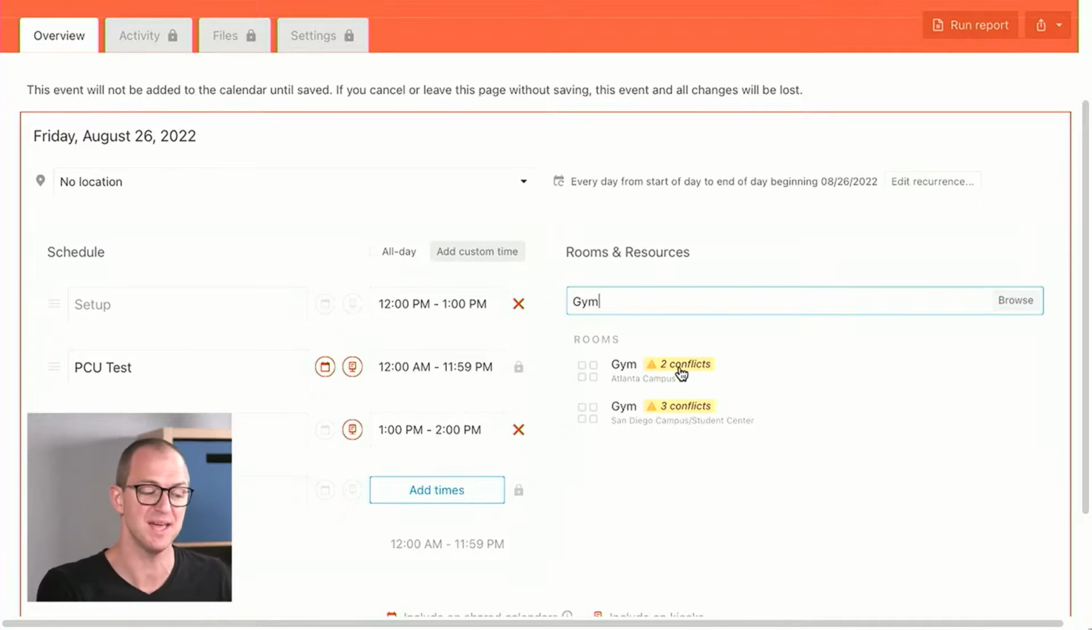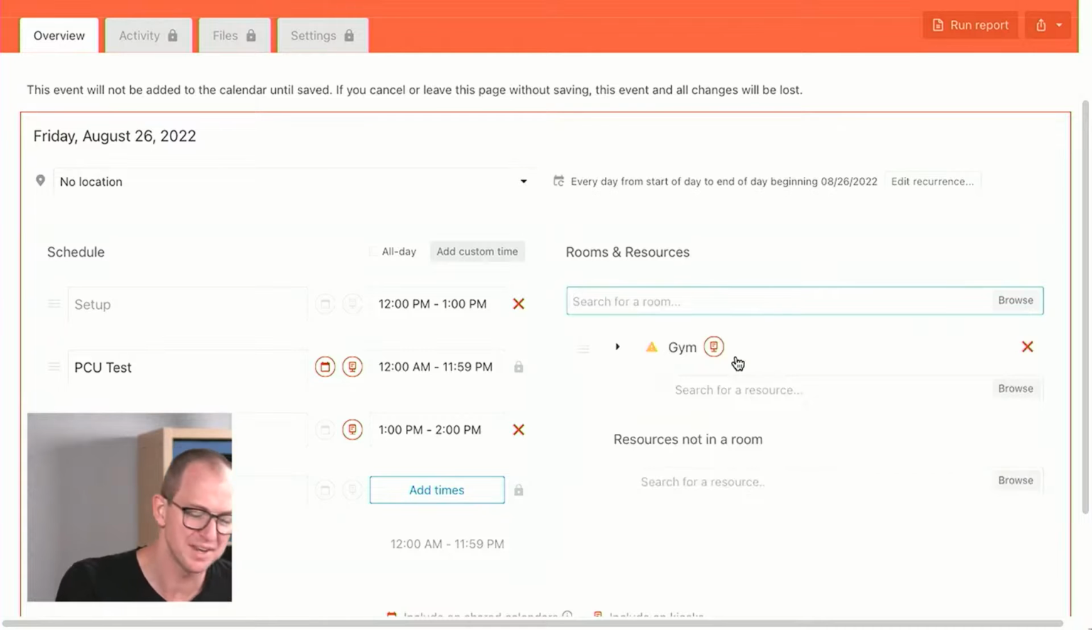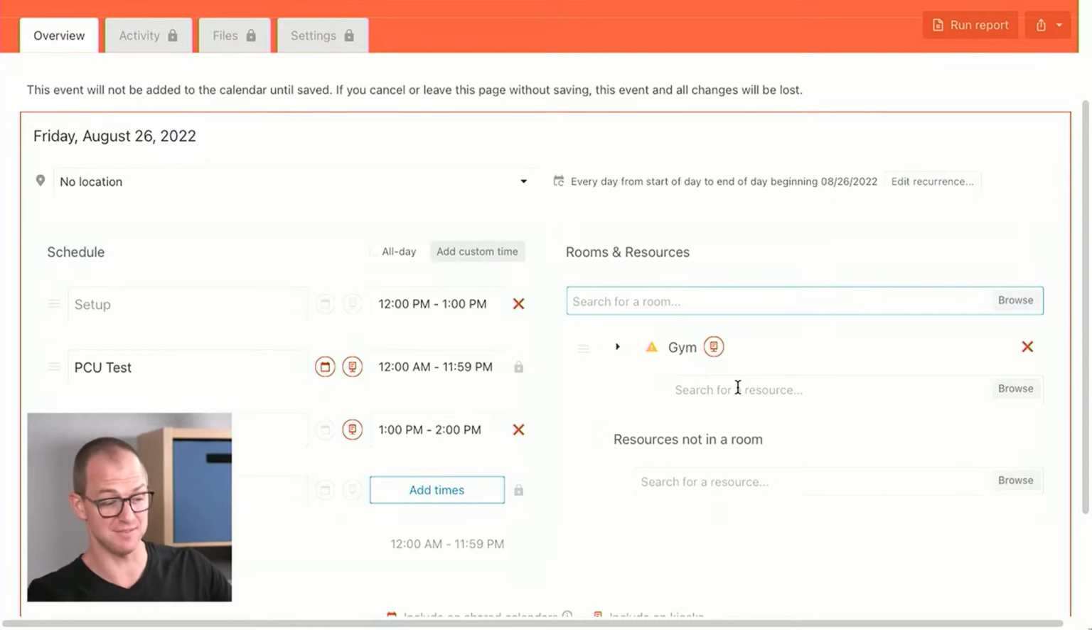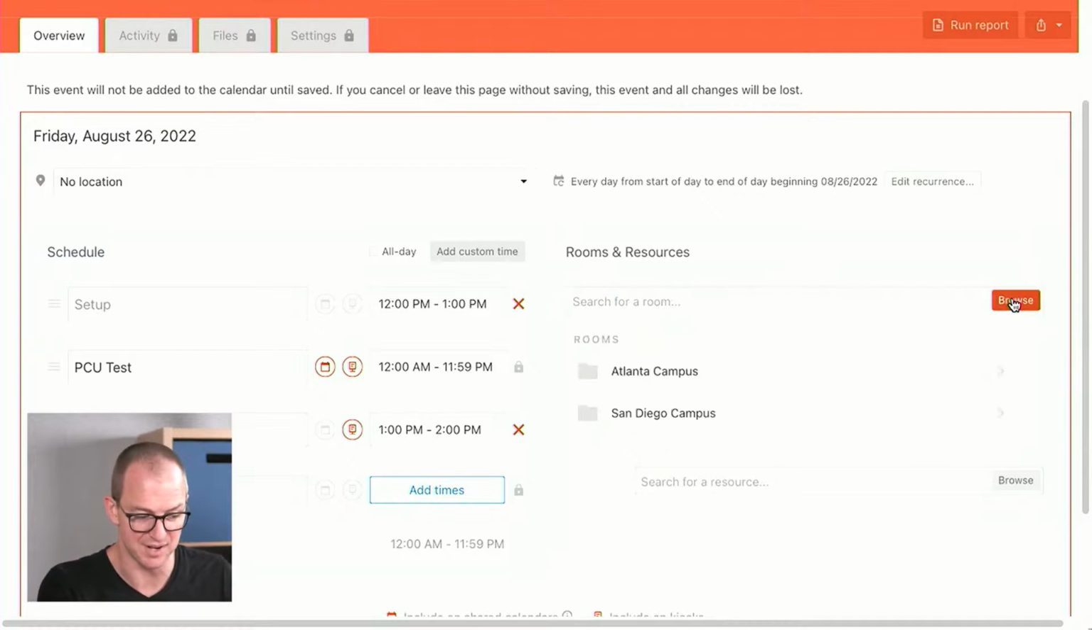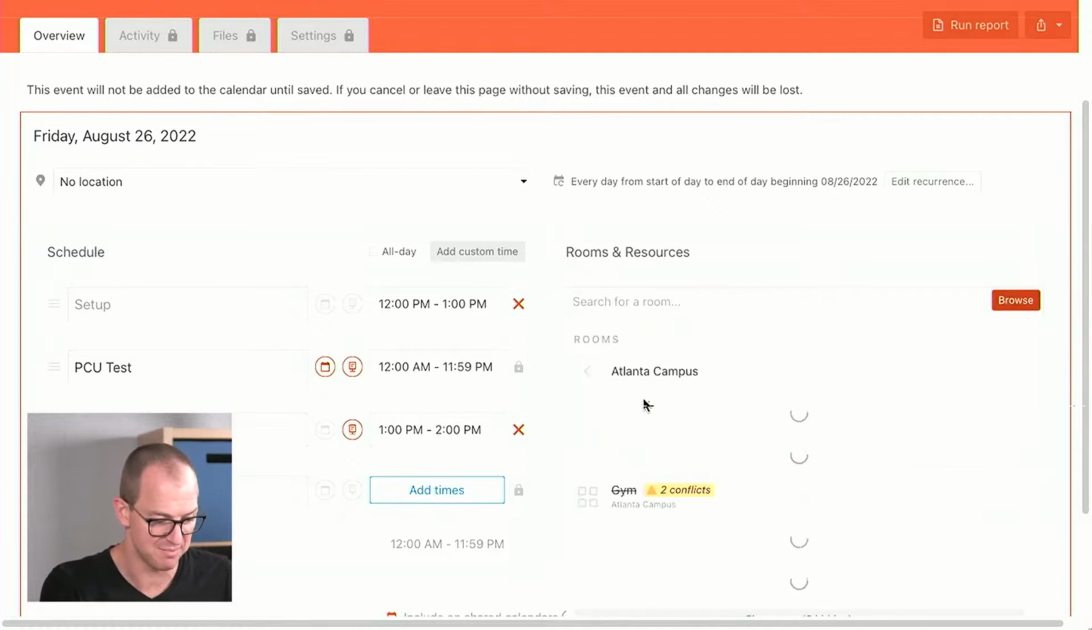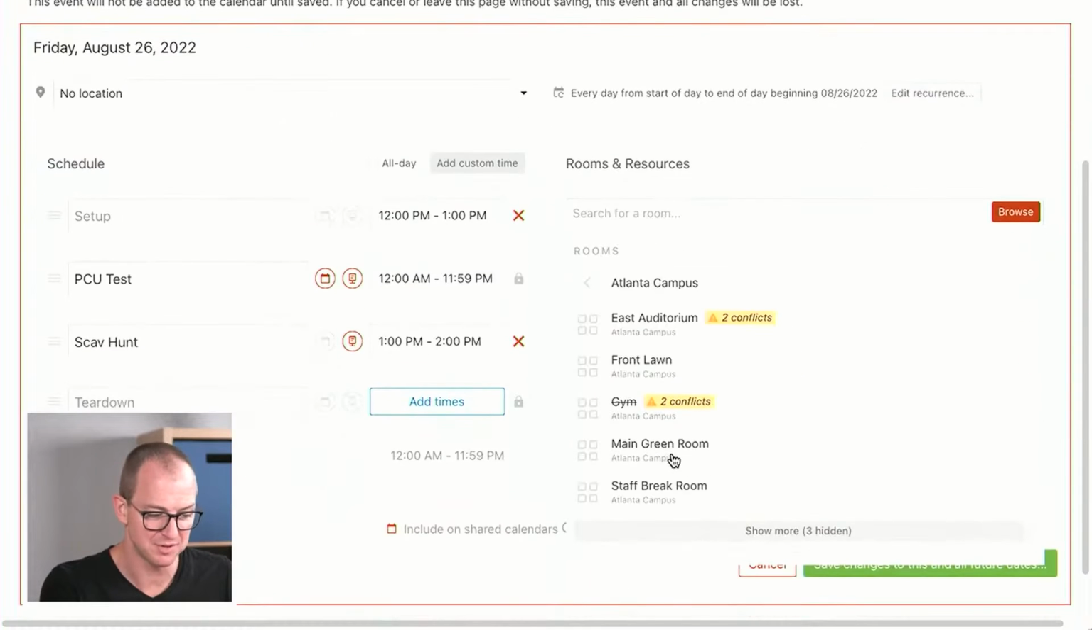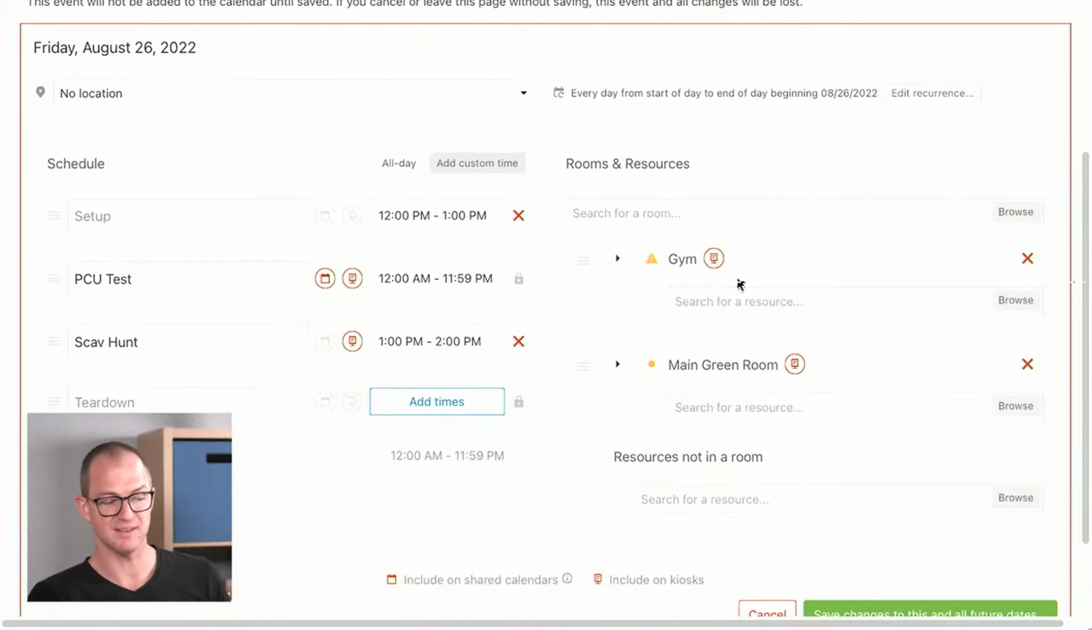But what this does is it gives you a heads up. It says, hey, this thing is in conflict, maybe you shouldn't book it. We're gonna book it anyway for the sake of this example. All right, so now I've booked the gym, and now I can put resources inside of the gym. You'll see up here it says search for a room. If I were to add another room by clicking the browse tab, going to my Atlanta campus, and I wanna book the green room, now you'll see I've got two rooms here and I can put resources inside of them.